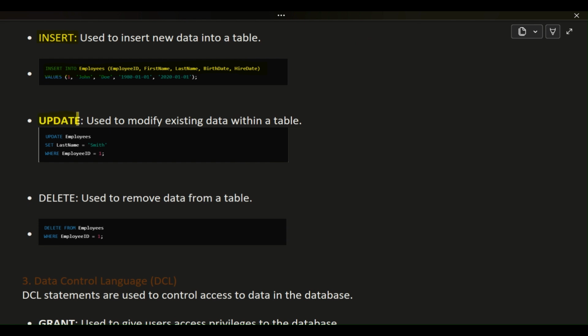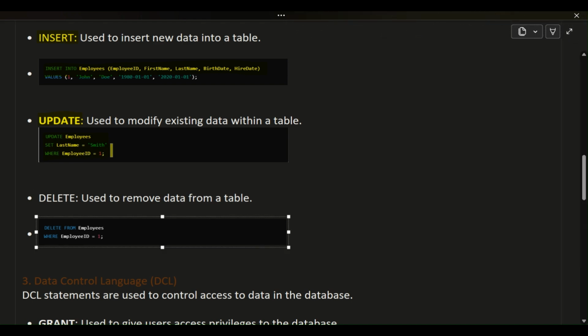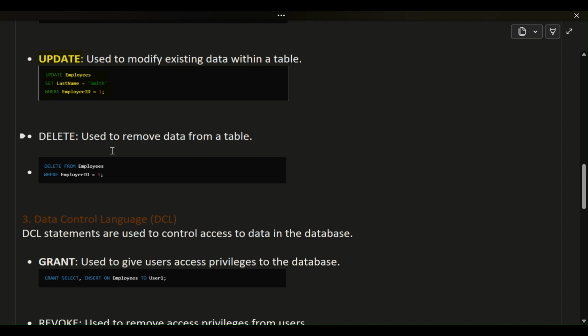UPDATE, used to modify existing data within a table. UPDATE employees SET LastName = Smith WHERE EmployeeID = 1. DELETE, used to remove data from a table. DELETE FROM employees WHERE EmployeeID = 1.